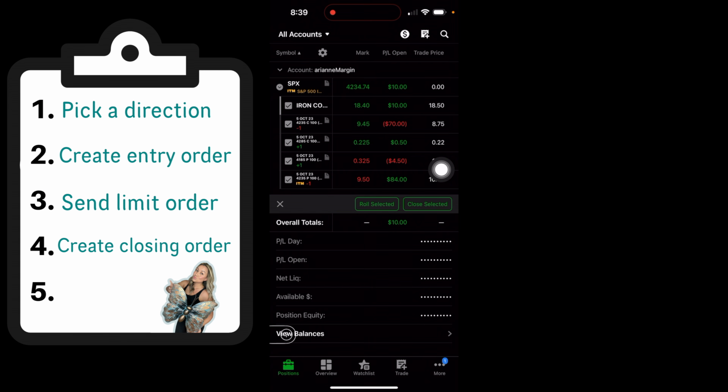Now, of course, it's possible that the trade does not move in my favor, and that would mean that SPX is not staying within a range of maybe 5 to 10 points of 4235.